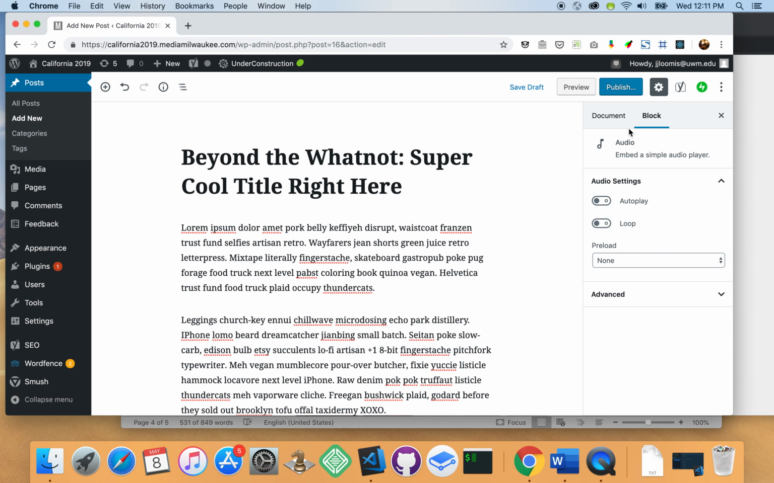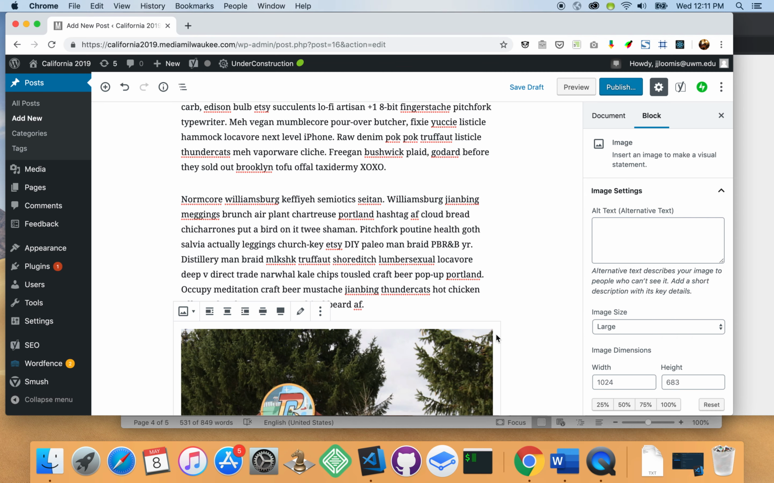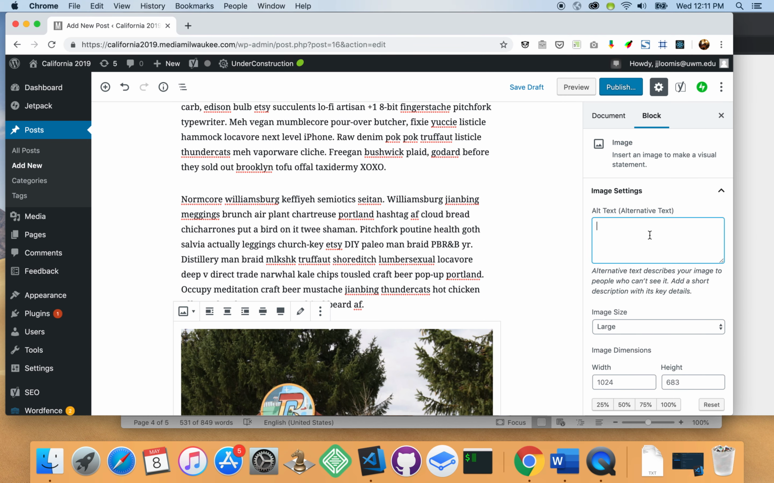You'll notice that as you're working in Gutenberg, you have the block tab over here. So whatever block I have selected, these are the controls for that particular block. Like when I click on this image, now I have all of these options related to the image. You should add alt text to an image that describes what's going on in the image. That is for accessibility purposes and for SEO. So do add alt text right here.